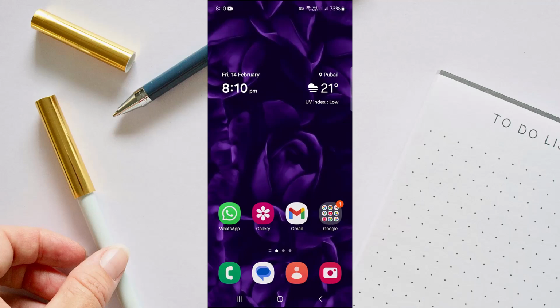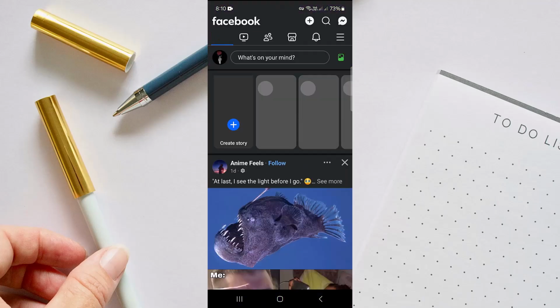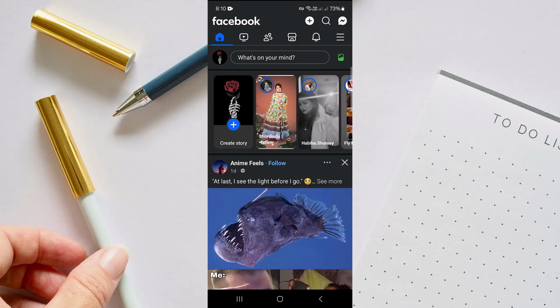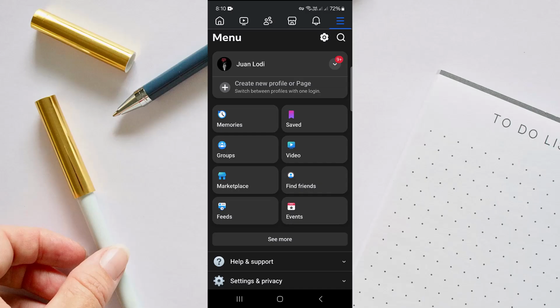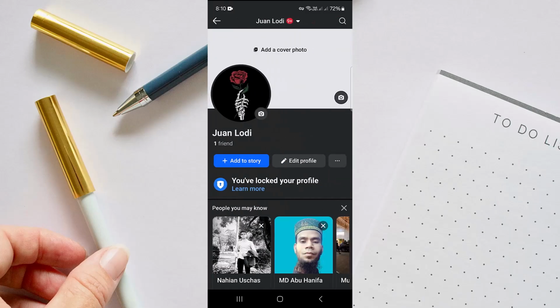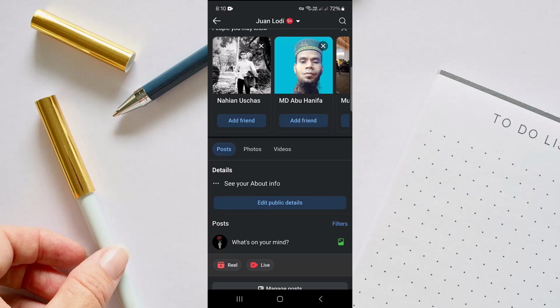In today's video, you are going to see how to change Facebook location settings. So to do that, let's head over to our Facebook application. And once you're there, make sure you have logged into your desired account and then head over to the three lines icon on the top right. And from there, head over to your profile. And here scroll down and go to your details or see about info section.